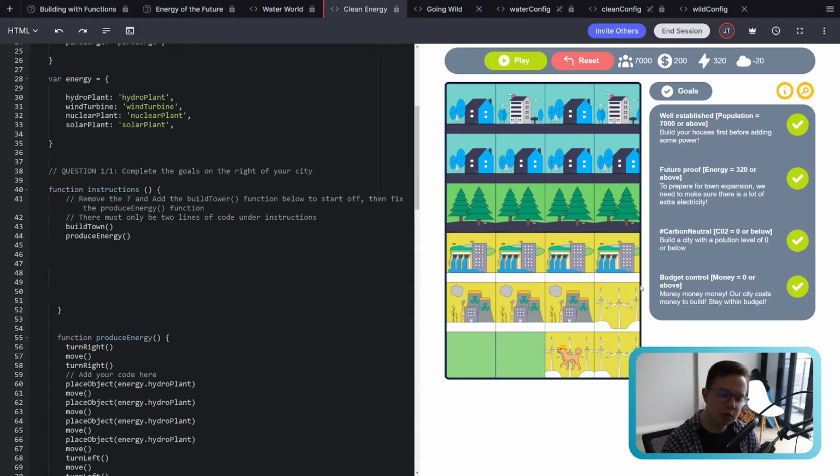So your town will look rather large. This will take your students quite a while to do, but it'll keep them busy. And remember to always have only 2 functions underneath the instructions function. Okay, build town and produce energy.